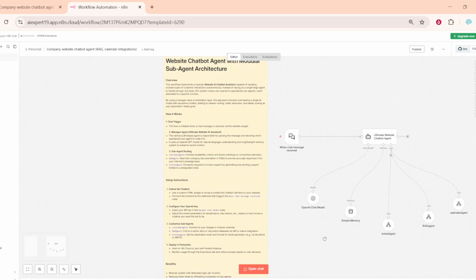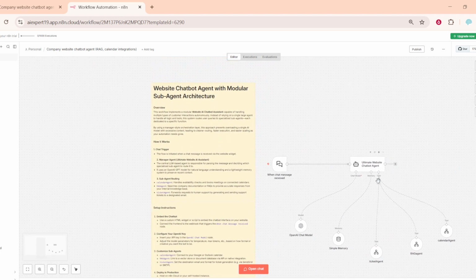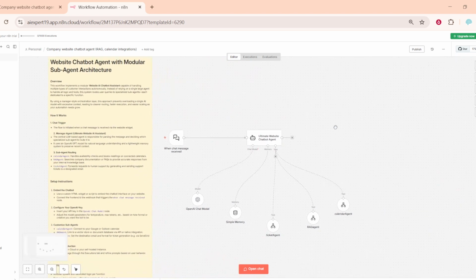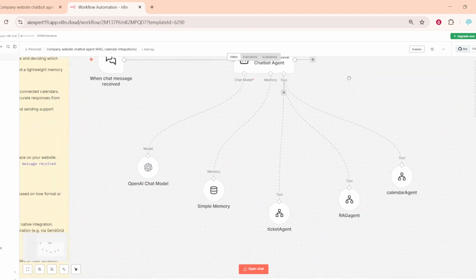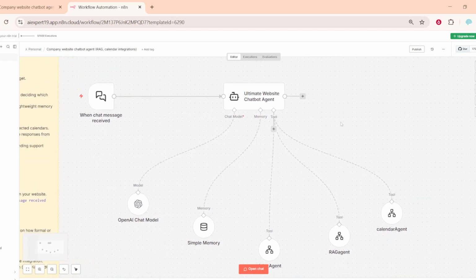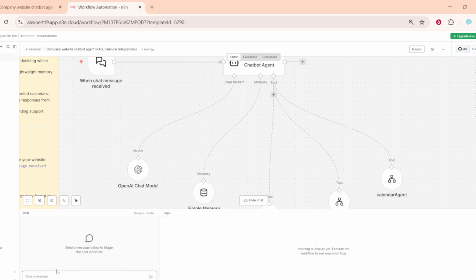This architecture is powerful because it keeps prompts small, reduces token load, and lets you plug in new tools later, like CRM integrations, analytics, or lead qualification. In summary, you now have a clean, scalable, production-ready pattern for a professional modular AI chatbot in n8n.